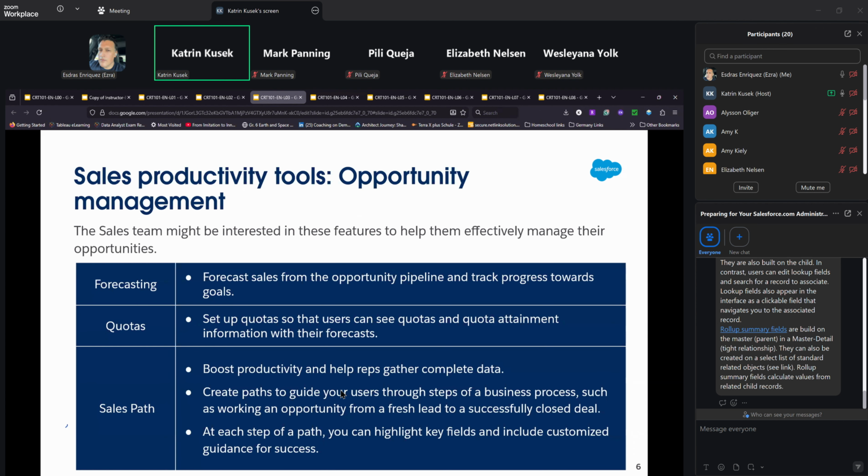Then we have some additional sales productivity tools. And I know we're not even on the productivity lesson yet, but these are productivity tools that are very specific to sales, to the opportunity management. And the first one is forecasting. Forecasting is basically pulling information from the opportunity object and displaying it as the opportunity pipeline.